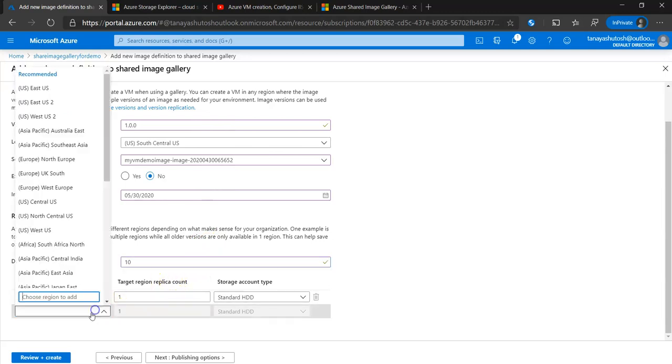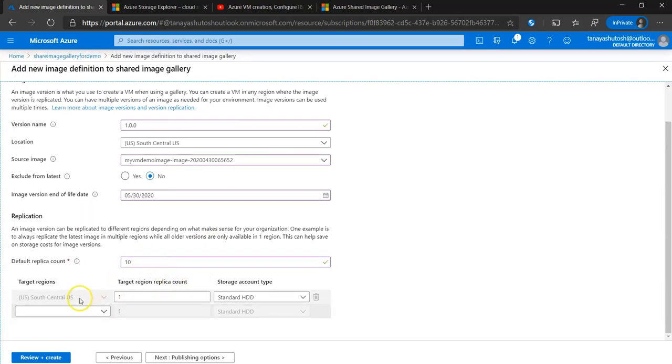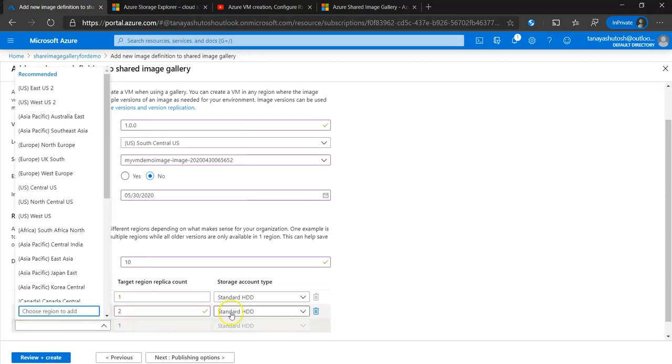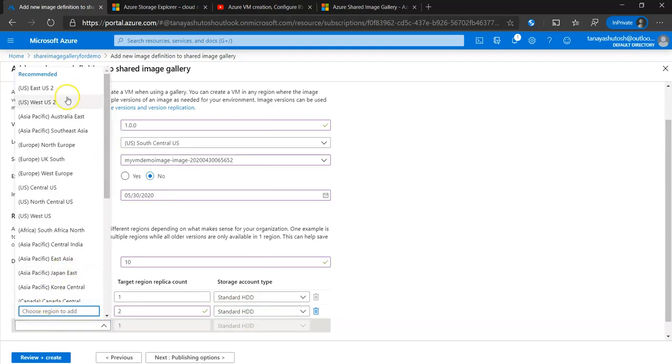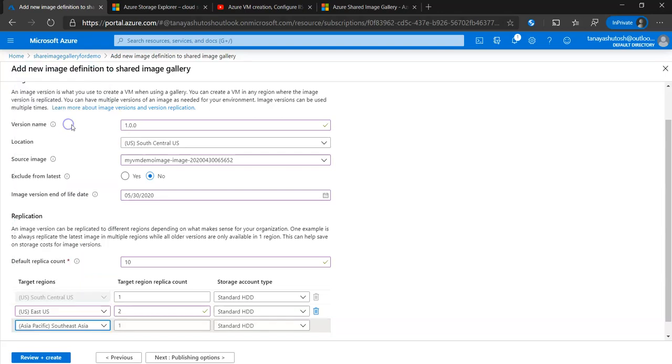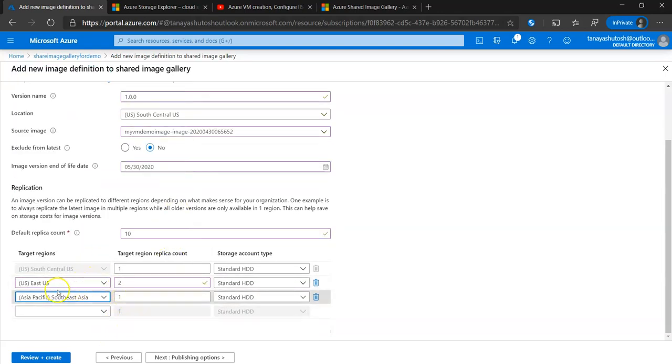So now you can add anyway. By default, you will be able to create your VM instances in South Central US because your image is already located in that. But you are going to additionally add few more locations and the target region replica count. Maybe you can give 2. And you can also specify what is the storage account type. I'm just specifying standard HDD. And I'm going to select Southeast Asia. So there are 2 locations I selected, East US and Southeast Asia.